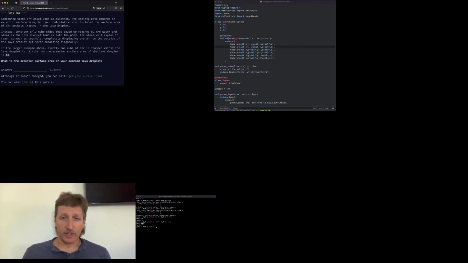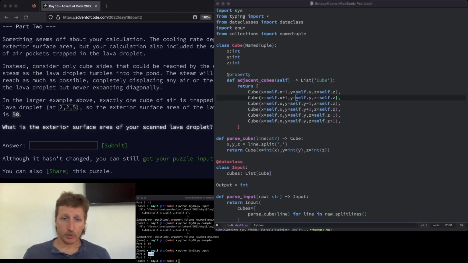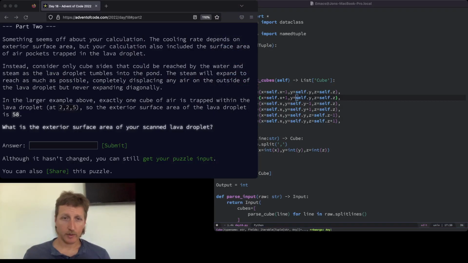I'm going to switch our scene back to reading. There we go. Something seems off about your calculation. The cooling rate depends on the exterior surface area, but your calculation also included the surface area of air pockets trapped in the lava droplet. Instead, consider only cube sides that could be reached by the water and steam as the lava droplet tumbles into the pond. The steam will expand to reach as much as possible, completely displacing any air outside of the lava droplet, but never expanding diagonally.